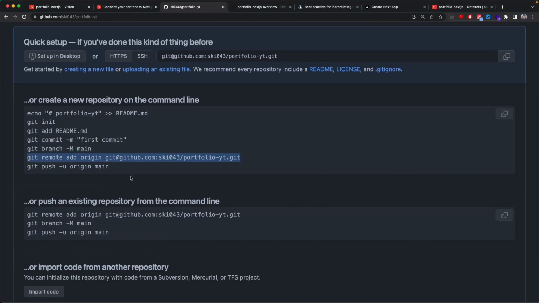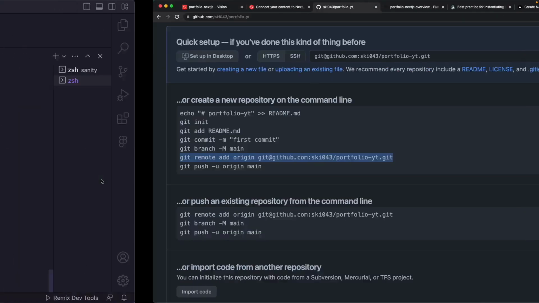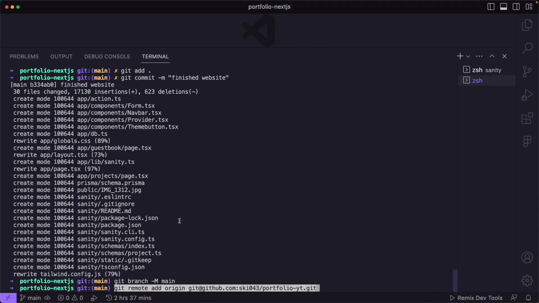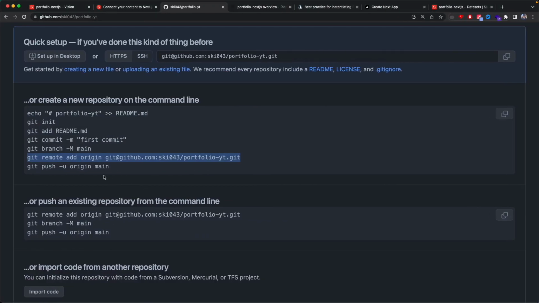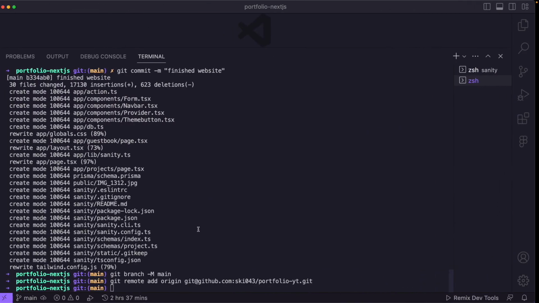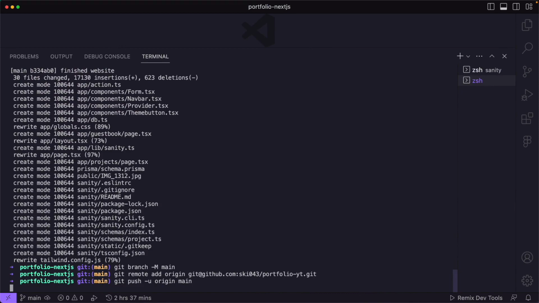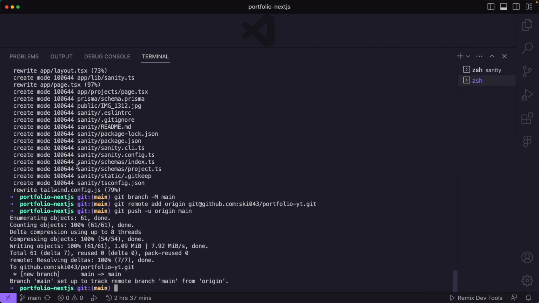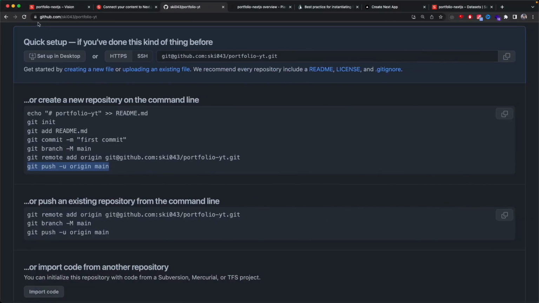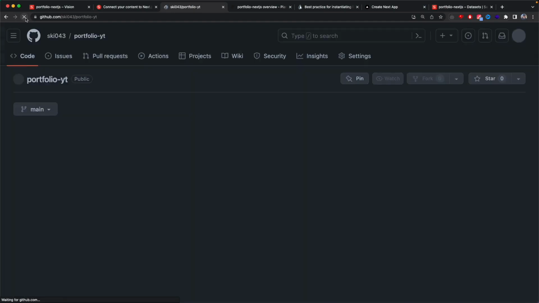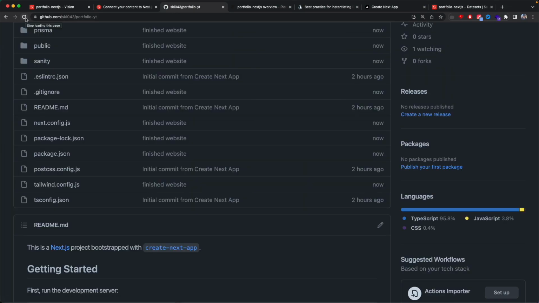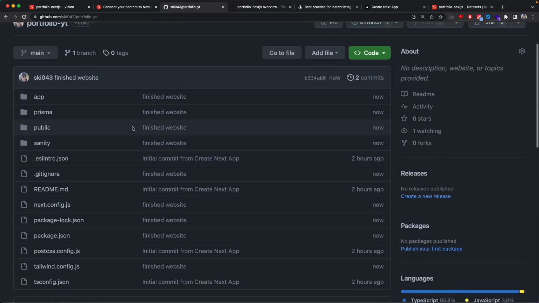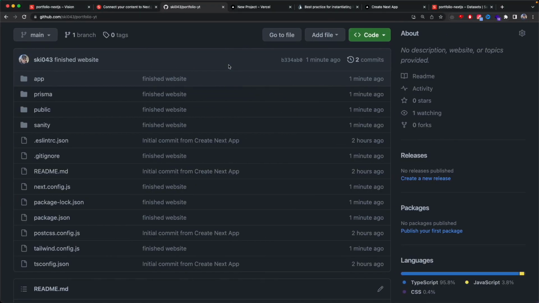And then the next step is to add our remote origin. So let me copy that and paste that inside of here. And the last step is to push our code. So let's copy that and paste that. This will now push our code to GitHub. So if I now go back to GitHub and reload the page, what will you see? You will see our beautiful code. So yeah, I think that's great. So now you see our code has been added.